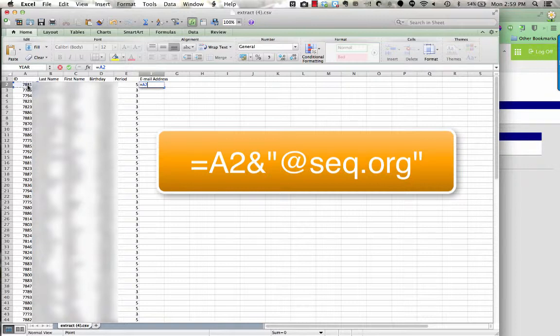Now you're going to use the ampersand sign, which if you press Shift 7, will give you the and sign. Then we're going to add the at seq.org, and we need to do this in quotation marks. So I'm going to do quotations, at seq.org, end quotations. So it's equals the cell that contains the number, and in quotations at seq.org. Now I'm going to press return, and it automatically created this email for us.